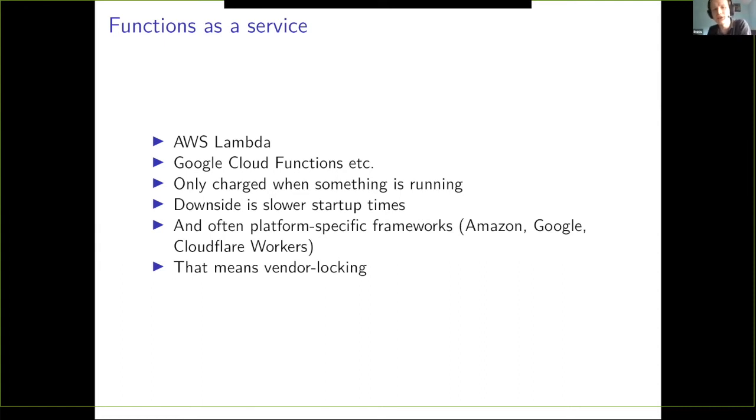And those often have platform-specific frameworks, like Amazon has their own APIs, Google, Cloudflare workers, and also different deployment strategies. So that means that sometimes you can get vendor-locked. Of course, most of these functions as a service run Python and JavaScript, and that's very portable, but they still have their specific deployment stuff, their specific APIs which you can use, etc. So that's a big disadvantage, even though I do think that it's a cool deployment strategy and a cheap one if you only pay for what you actually use.